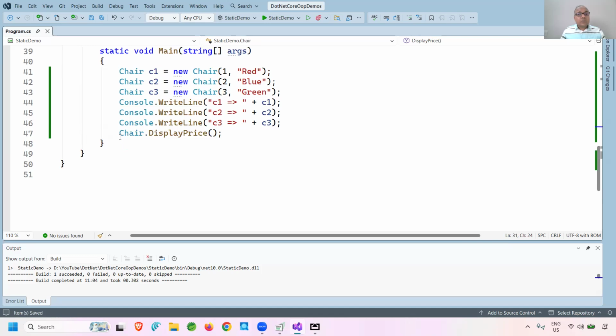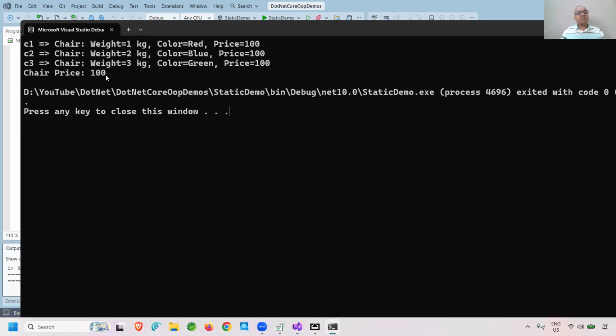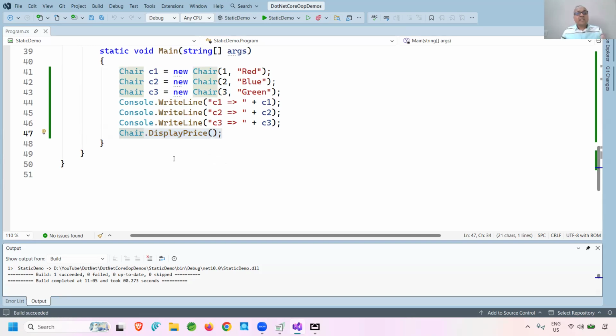And now this particular code is more readable because here we are not displaying the price of a particular chair. Rather, we are displaying the common price for all the chairs. In a similar way, you can also write the method for modifying the price of all the chairs. But instead of showing you writing a method for that, I'm showing you how to write a property for that.